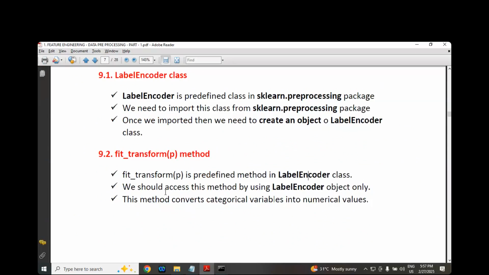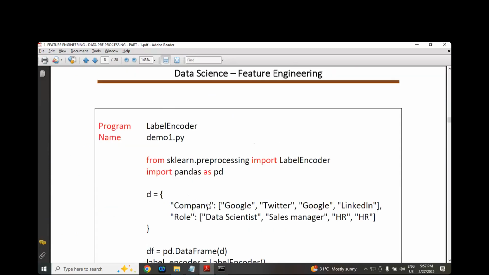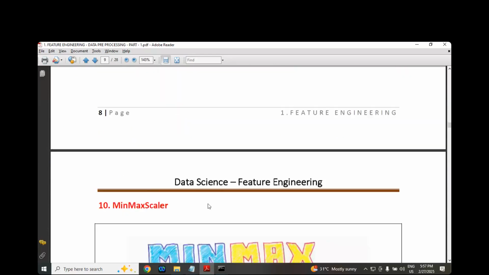We should access this method by using so and so object. This method converts a categorical variable into numerical values automatically. Cool. Move on to the next example.